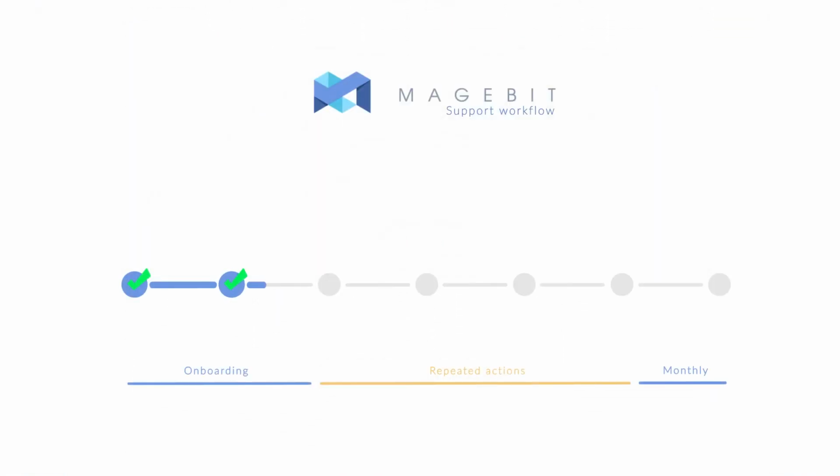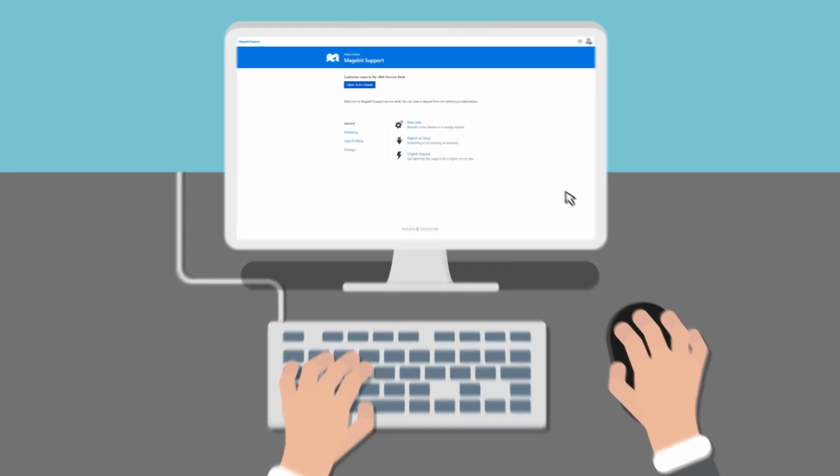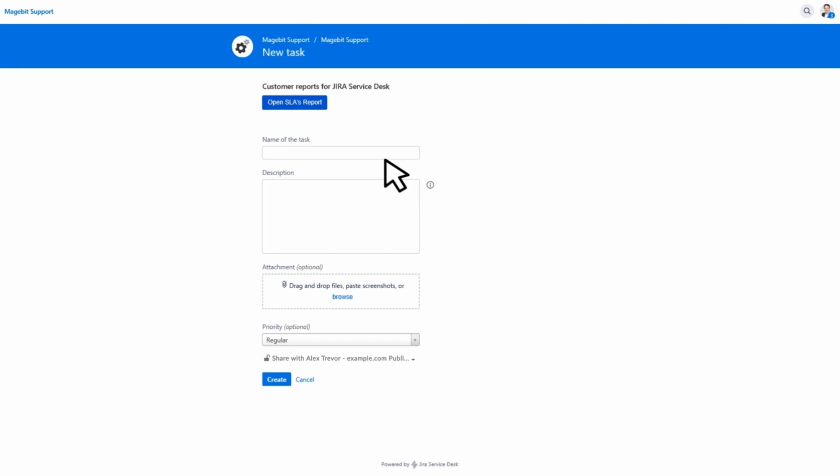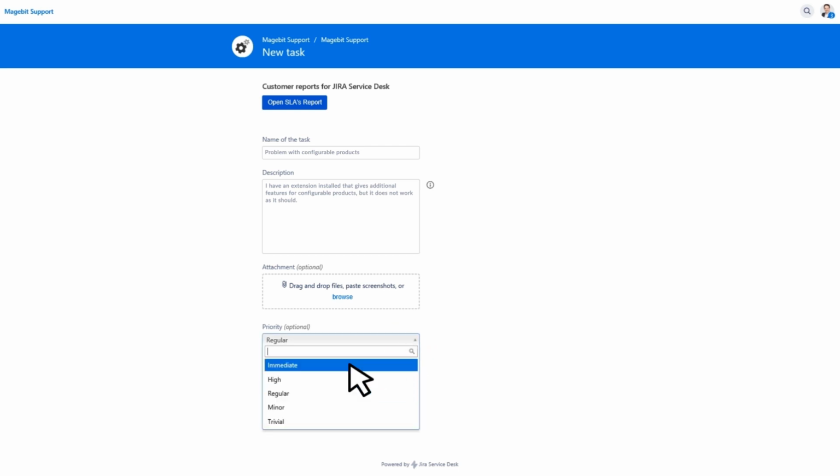Now, when we have the agreement signed and the test environment ready, it is time to proceed with actual work. You will receive access to the service desk, a portal where you can submit tickets. You can request various changes, report bugs, and raise different types of questions that might concern your online store. Please remember to give us some background and details so we can come up with efficient and business-oriented technical solutions.